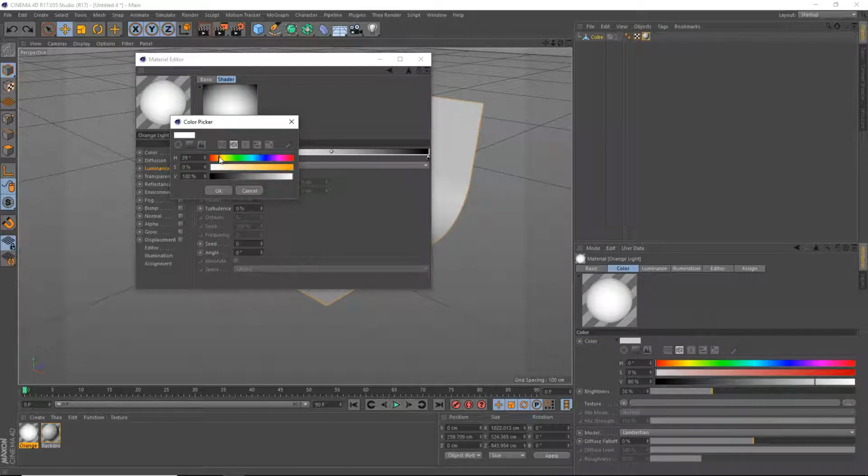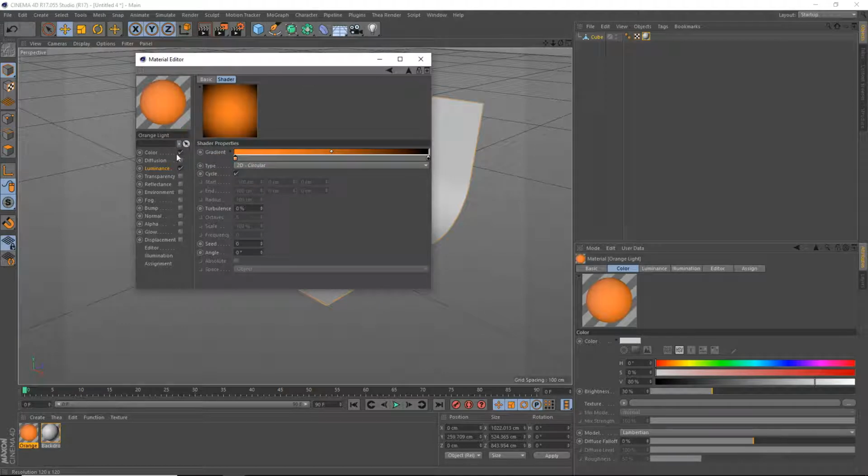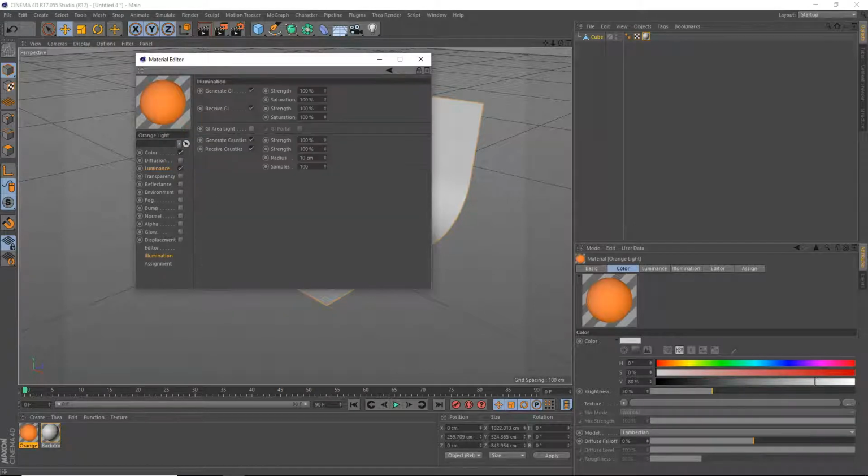And I'm going to use an orange. You can use any color you want, even white, if you want to be that boring. I'm kidding. You can use any color you want. But I'm just going to use an orange. So nice orange, just like that. Nice deep orange. Should be good. Okay. And also in the illumination section, we're going to set the strength to 250.